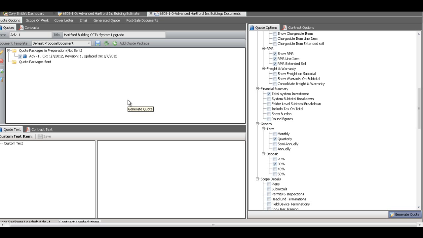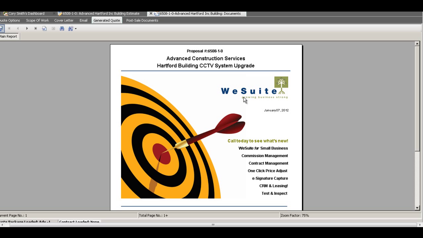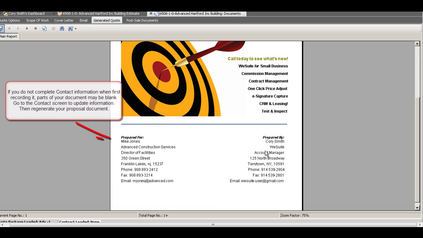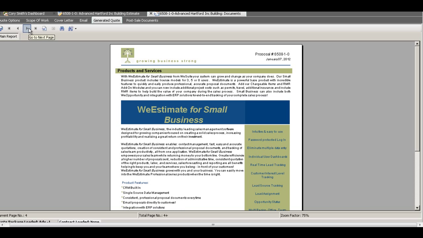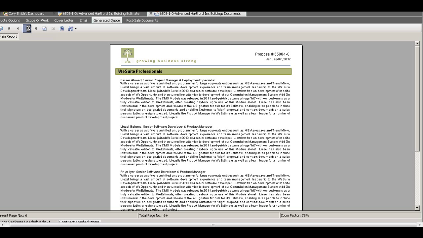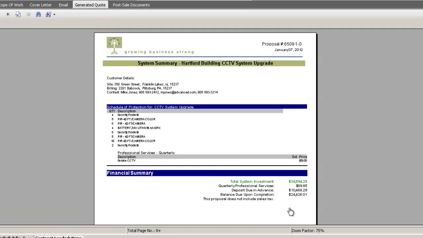And once the quote is generated, I can go ahead and take a look at it. This is going to be in a PDF form, so I can actually see just what the customer will see before I send it to them. So here's my proposal number, customer name, the title I provided for the quote, my information at the bottom of the page. Also, the quote is going to Mike Jones, and then of course all the pages that I requested to have as part of my quote, including my scope of work and my pricing breakdown.